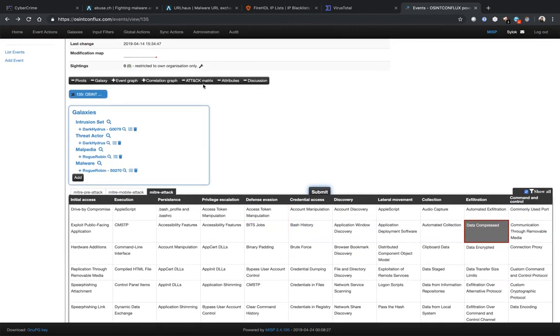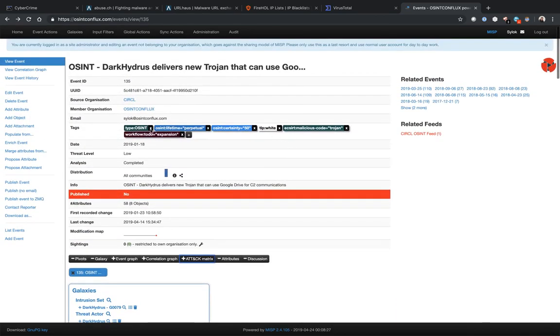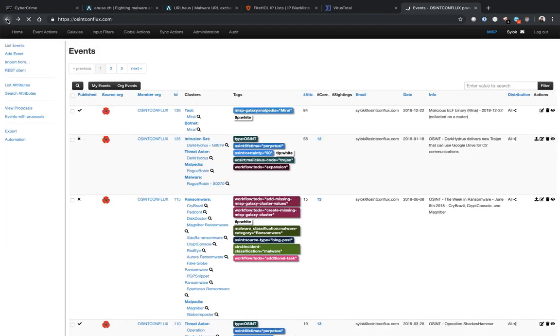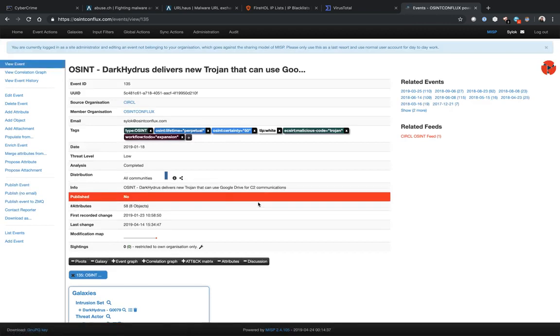Let me see if this one has any correlations. I don't think it does. It does. So you can see here on the index screen, where all your events are, this event has 13 correlations. So it means 13 indicators in that event match other events. That's where you can start drawing together campaigns and TTPs of a certain threat actor, because MISP is going to, behind the scenes, tie all that information together.